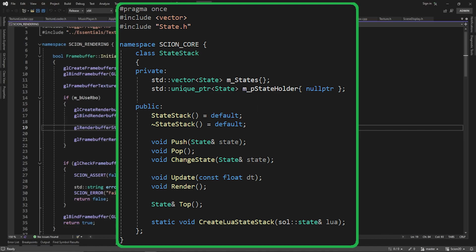Instead of a stack of states, we're actually using an std::vector for the states. Even though it is a vector, we'll be controlling it like a stack. The reason we're using a vector is because we cannot iterate over an std::stack, and I want to be able to call the render function on all the states that we have.